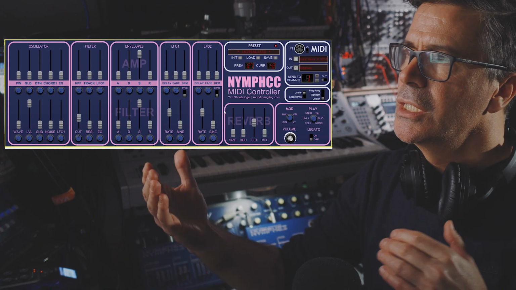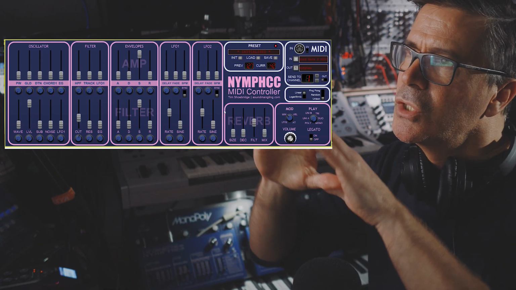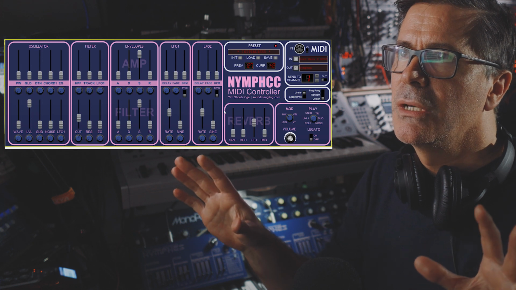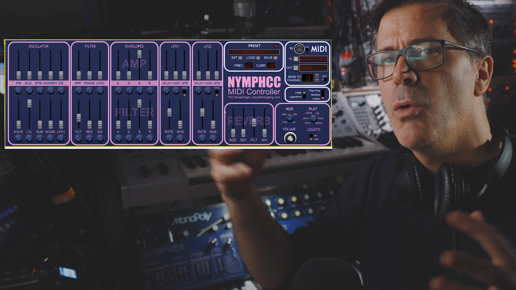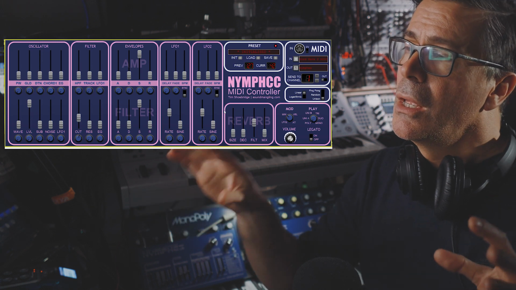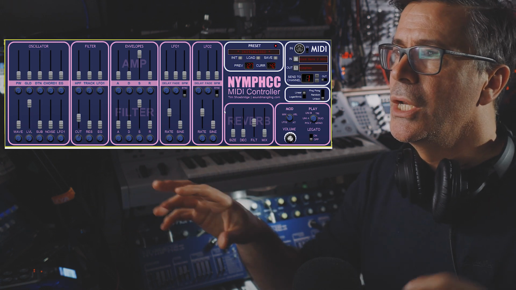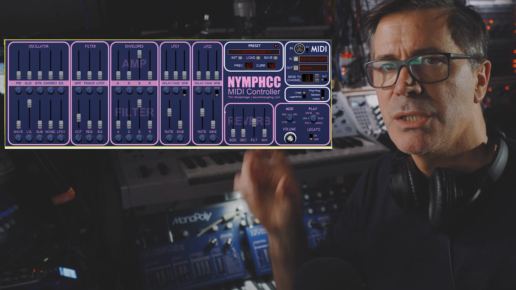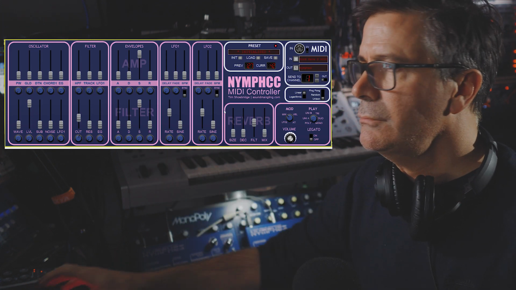So that's when I started to look at doing something inside Voltage Modular that would allow me to, as cleverly as I could, do negative modulations of these values, and that's what I'm going to show you now.